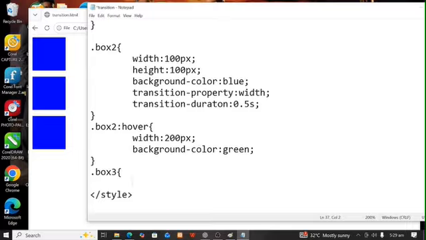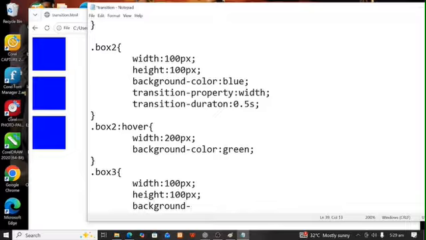Then I'm going to set the width. We'll maintain it at 100 pixels. We'll maintain the height at 100 pixels. Then I will set the background color to be blue. Remember I said we are going to be using blue throughout.